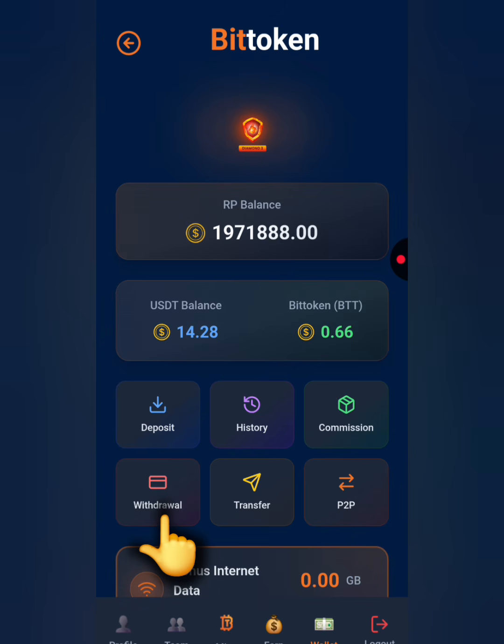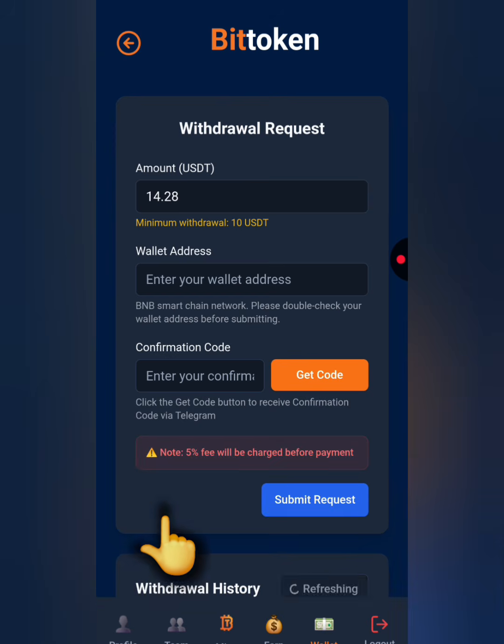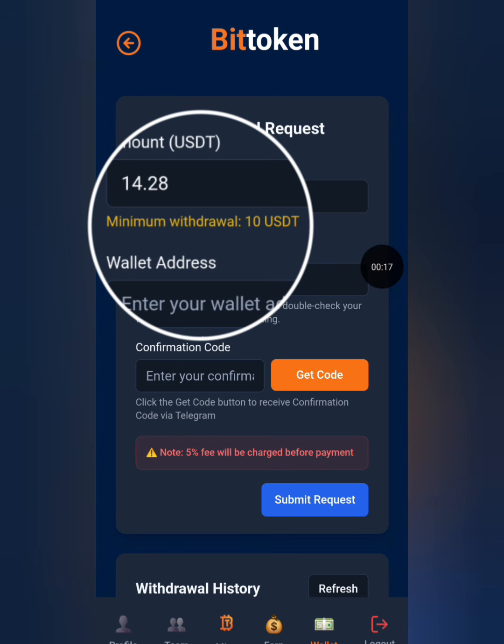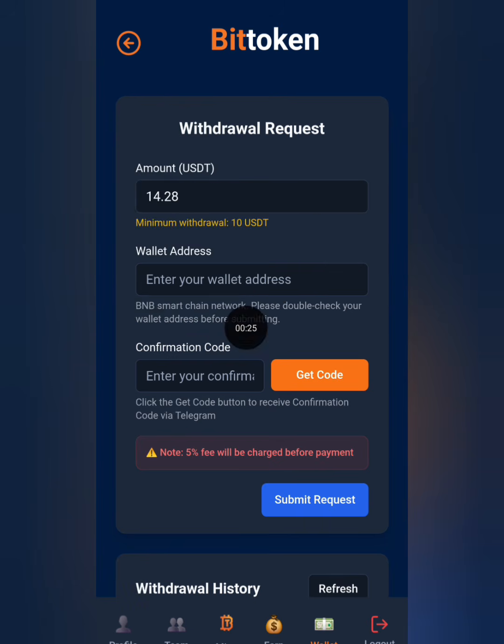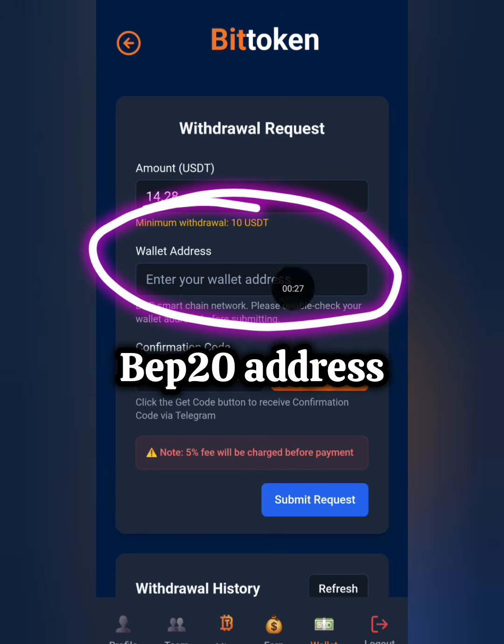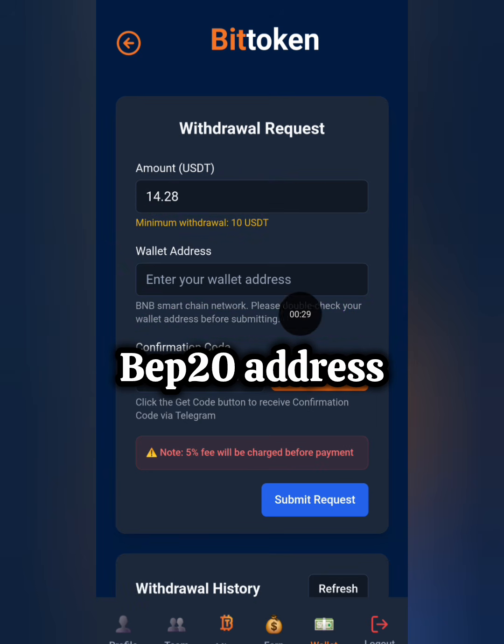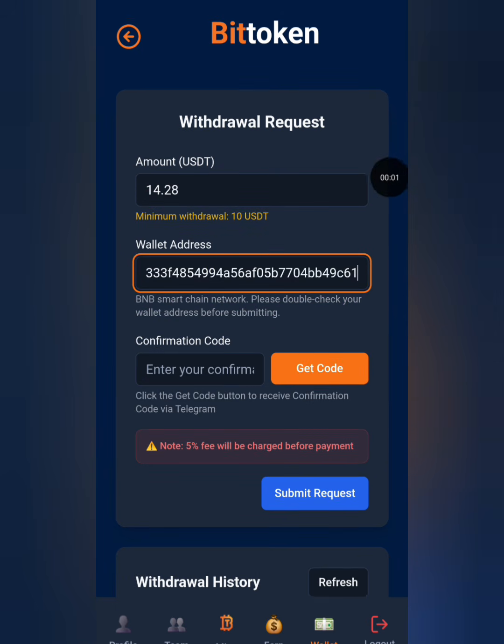Okay, so I'll click on the withdraw button right here to withdraw this. So here the minimum amount you can withdraw is 10 USDT. Okay, so right here we need to put our BEP20 wallet address. That's our BNB Smart Chain Network address. Okay, so here we go.